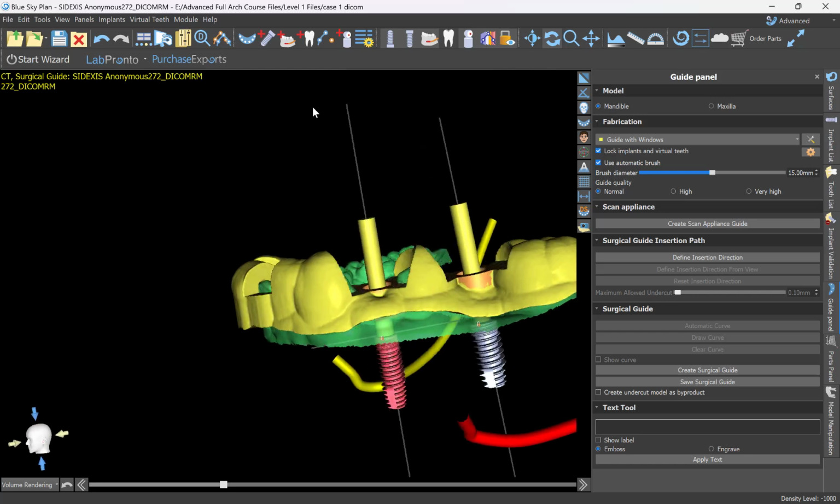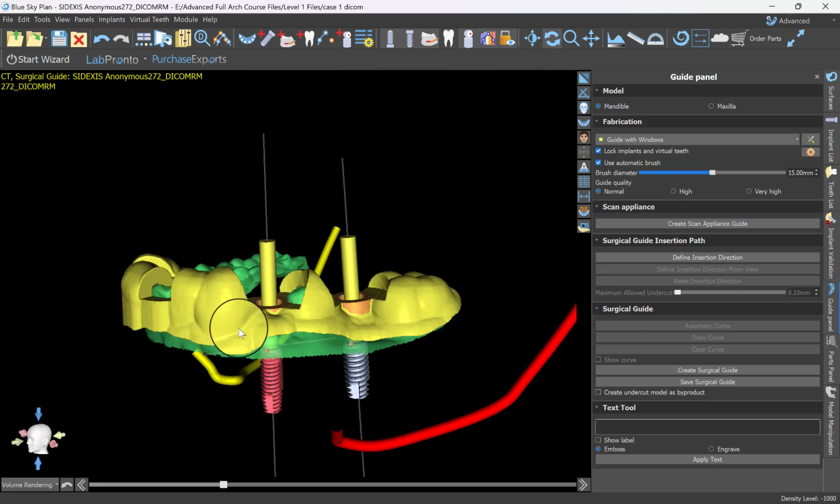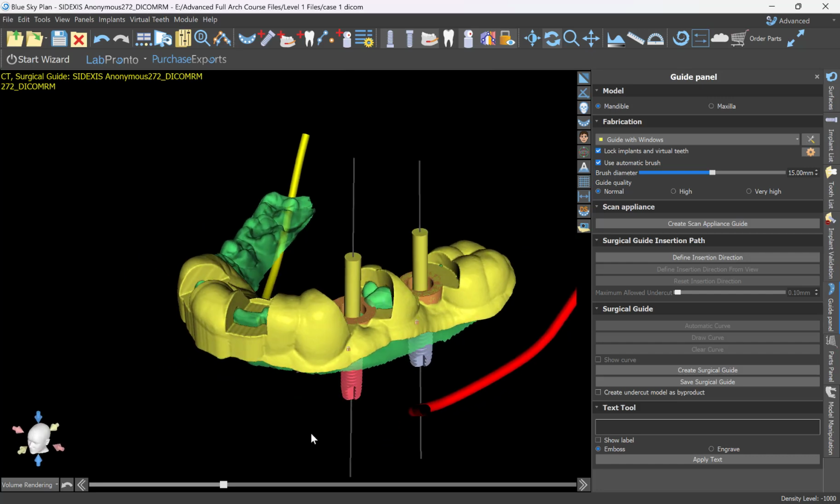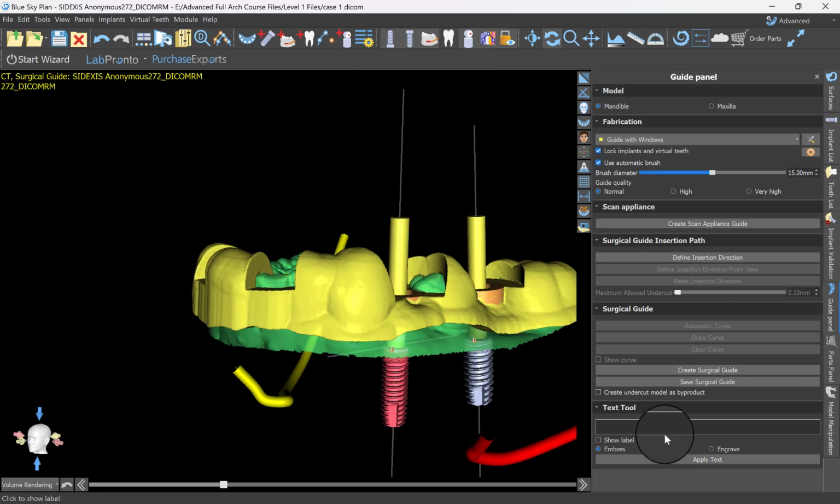And here is our guide that's been created. All right. Now, a cool feature you could do here that you can't do in the wizard mode is, you see down here there's a text tool. I could emboss text on this.